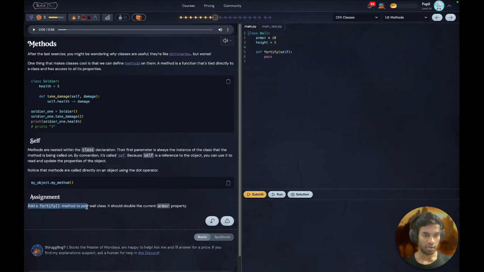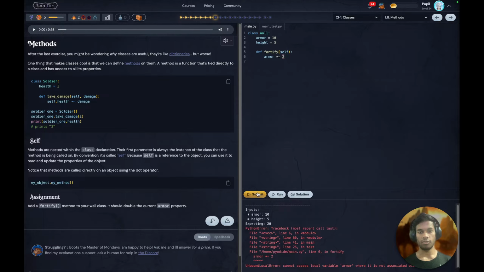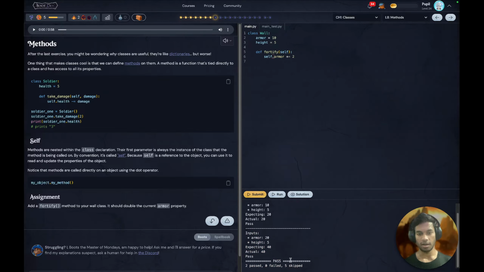Assignment: add a double_armor method to your Wall class. It should double the current armor property. Def double_armor, self, it does self.armor *= 2. Run. That should work. Oh, my bad. Self.armor, run. Yep, that does work.